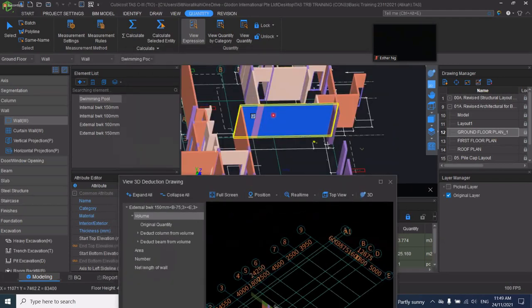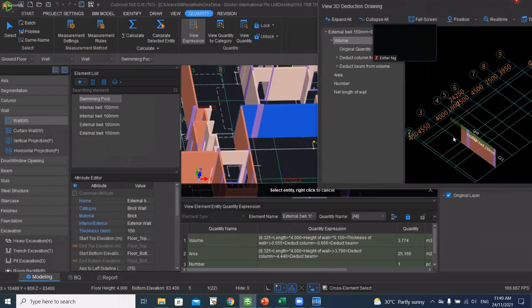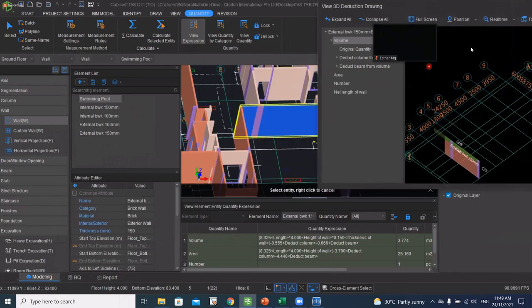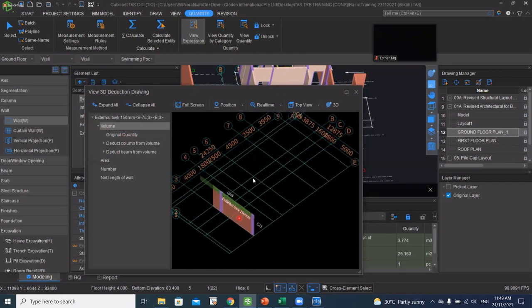Just now I clicked on this wall, right? So this one is the wall that we already clicked. From here, you can actually know where is the original quantity.